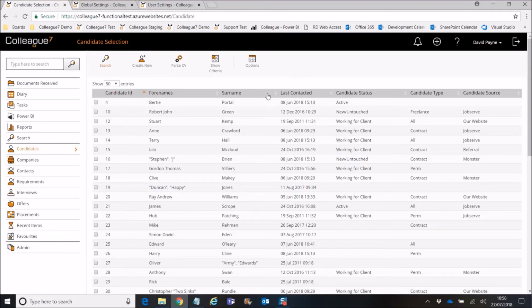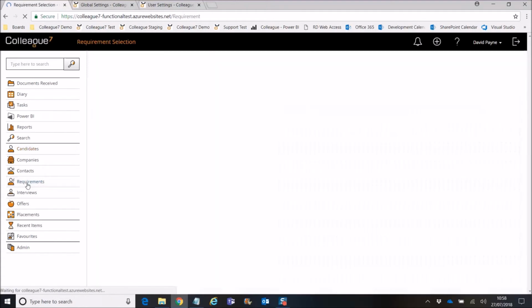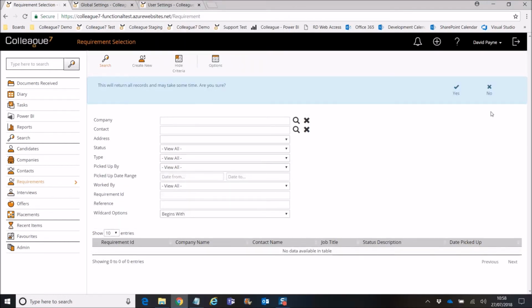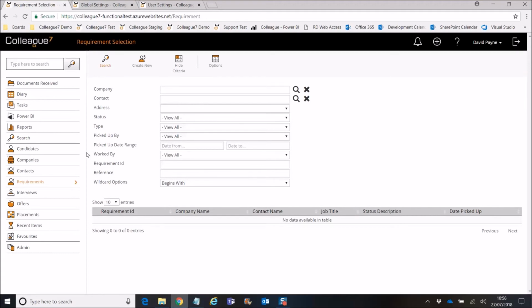But that's essentially the crux of the update, and that's the same now for all selection screen searches. You'll now be able to run a blank selection screen search. For some of these selection screen searches, there are some default values. So if you do requirements, for example, the worked by will be defaulted to your user ID, and the status defaulted to live. Those are settings that allow for the requirement selection to be more useful day to day to users, but it is now possible to set that to view all, set the worked by to view all, and run that blank selection search for all requirements. But that's the update we've made there.